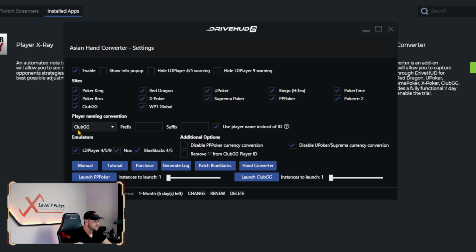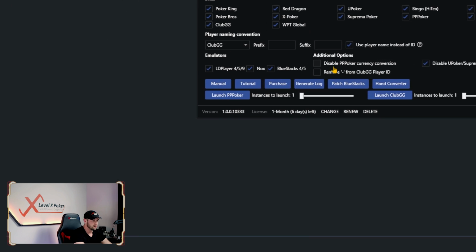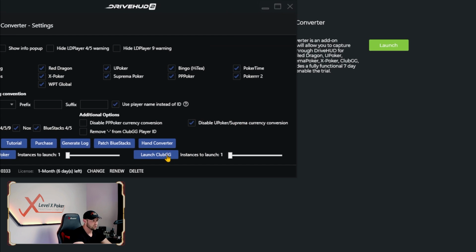And the reason we do this is if we don't, Club GG has your player ID. And if you don't use this, instead of being able to search by your player name, you're not going to come up under your player name. It's only going to come up under player ID, which is why we check this little box here that says use player name instead.